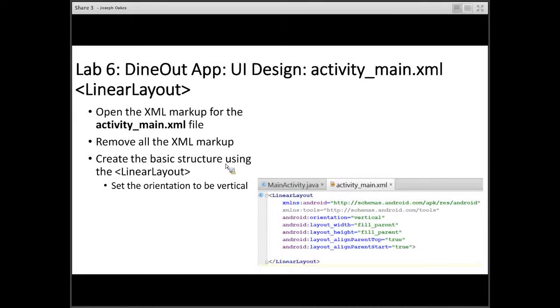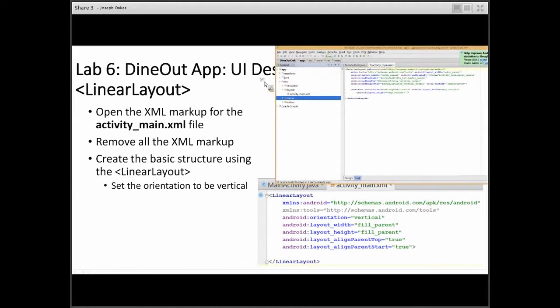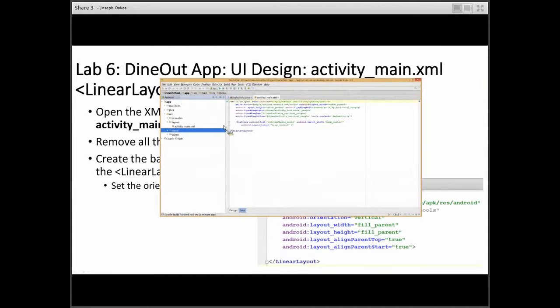So the first thing we need to do is open up the XML markup for the activity_main.xml file. We'll create a basic structure using a linear layout in that. Okay, so let's move this so we can see it. We have activity main open here, and we're going to remove all of this, and we're going to start out with a linear layout.